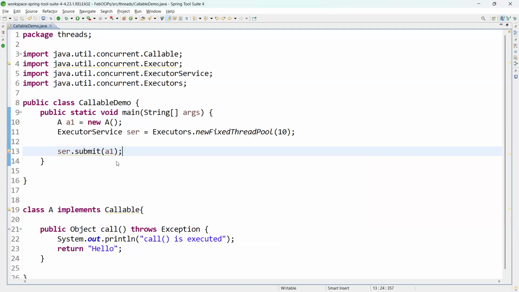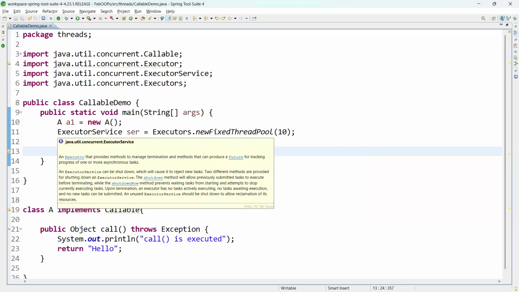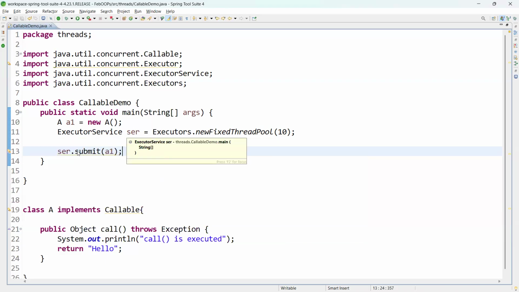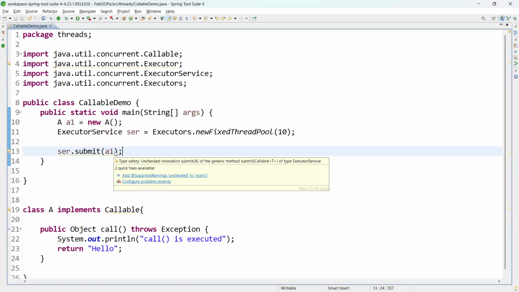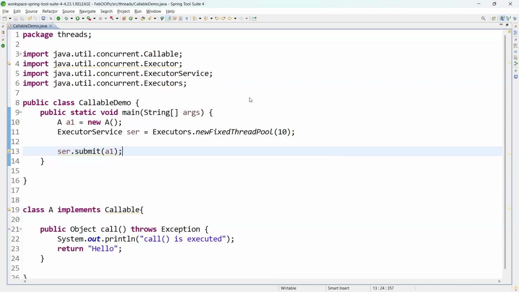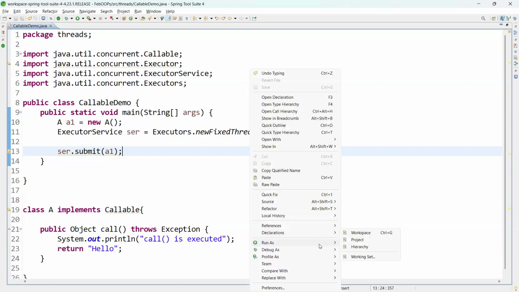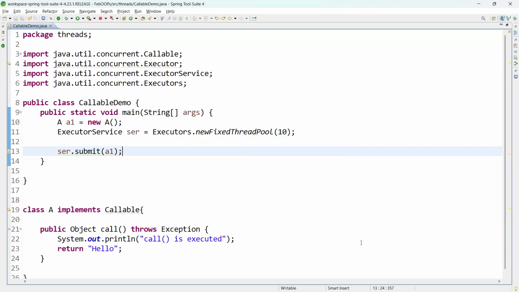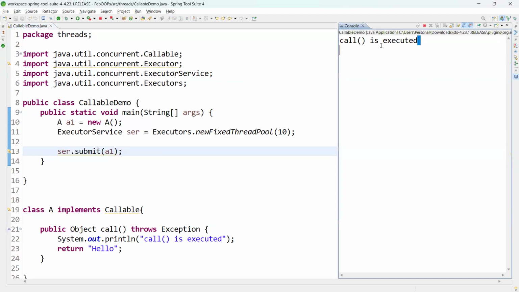When it comes to the Runnable interface, the start method from the Thread class has the capacity to execute the run method. But the ExecutorService reference, called SER, has a method called submit, which has the capacity to execute the call method of the implemented class of Callable. Now with this syntax, let me run the Java application. So we got the output. Call got executed.